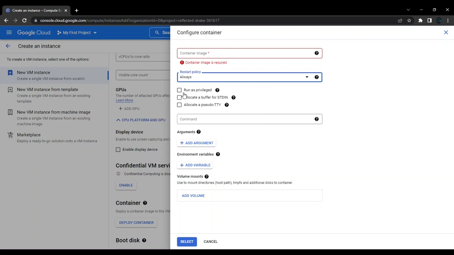So again, by default, containers are not allowed to access any system devices, e.g. storage devices or network interfaces. Enabling this option will make the processes in this container equivalent to processes running as root on this VM instance.